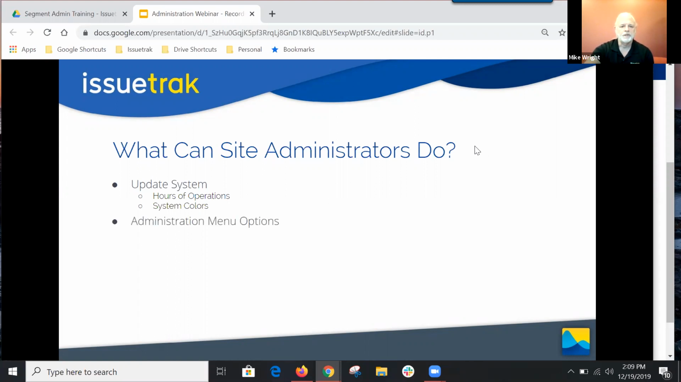If they want to get into the administration menus, then they can change the organizations, locations, departments, users, and groups. And remember, locations and departments are going to be optional. Not all sites have them. But these are basic building blocks within Issutrak. They're the basics for every user.